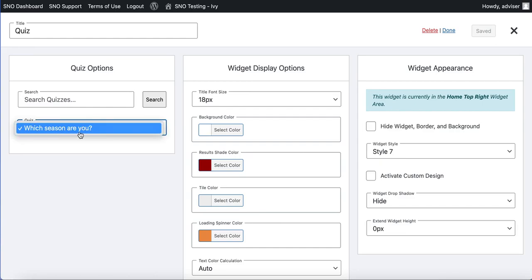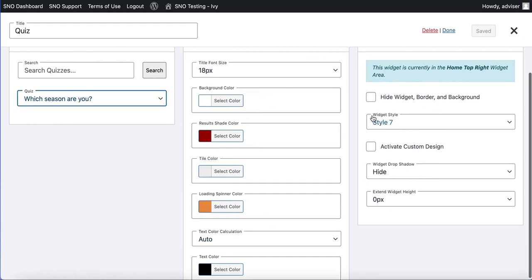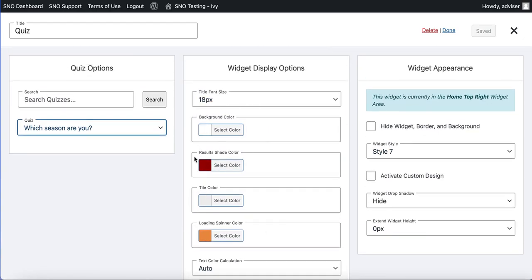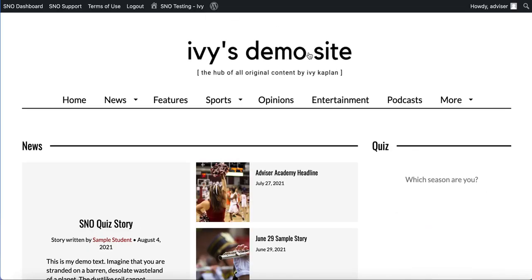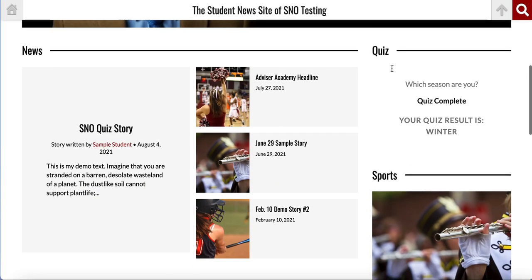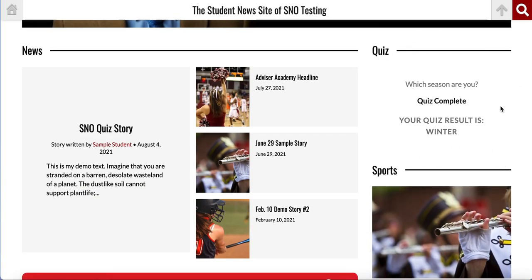So I've got my Which Season Are You quiz selected here. I'm going to leave all of these settings as is, but you can get pretty specific in terms of the display options. And then just make sure to click Done in the top right corner. So now if we return to my home page and look at my Home Top Right widget area, which for me is right here in the top right corner, you can see that embedded quiz is going to show up.